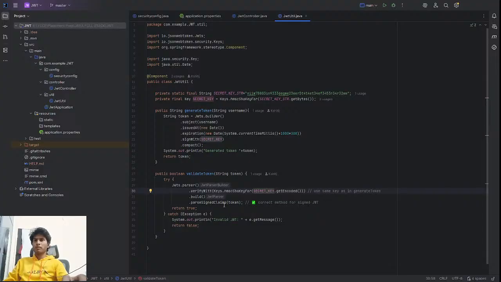Okay, yeah, I picked it up from JWT because the earlier methods were deprecated, so I needed to know what new methods I need to use. So I had to use ChatGPT here. JWTs parser dot verify with keys, build, parse: the correct method for signed JWT.